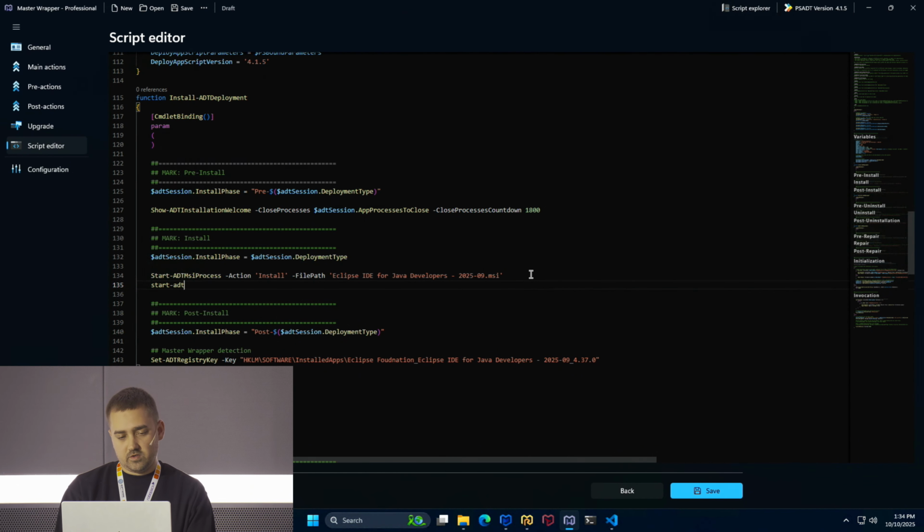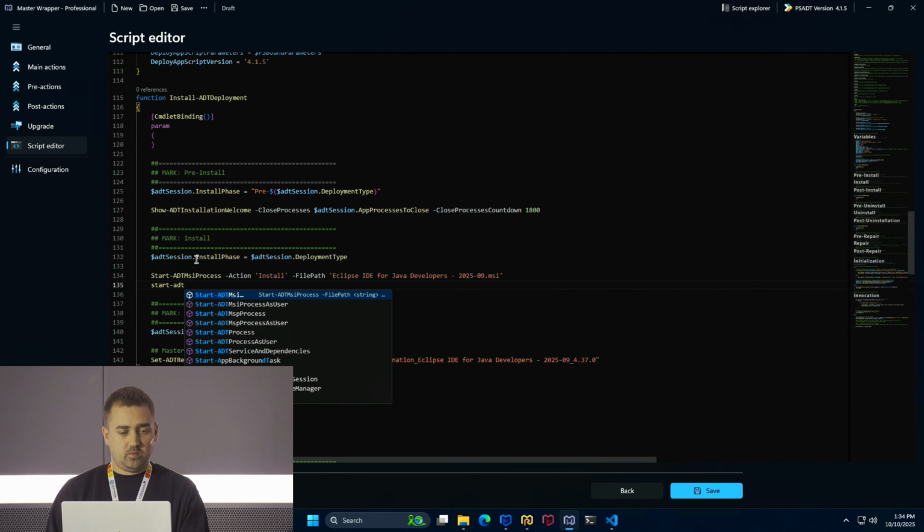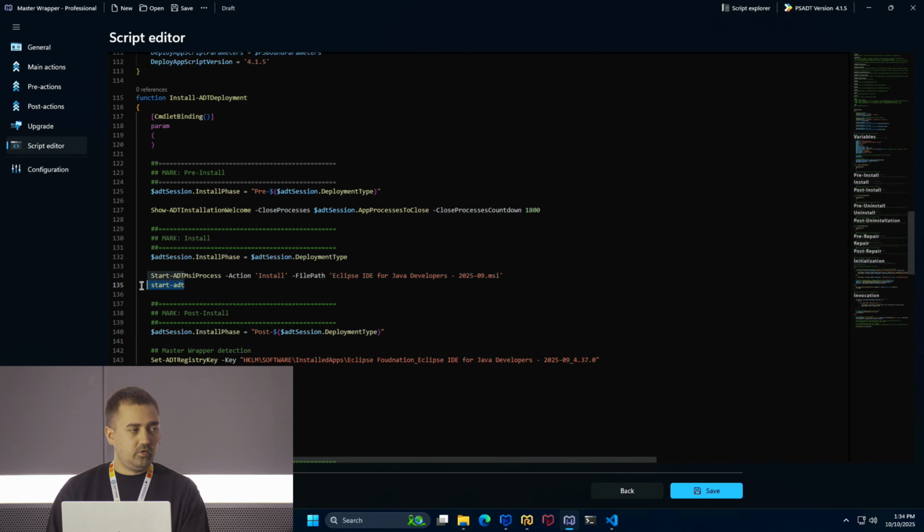So this is like a VS Code based editor, and it will show IntelliSense as well. And the module is already loaded, so you do not have to load anything. The PSADT functions are loaded.